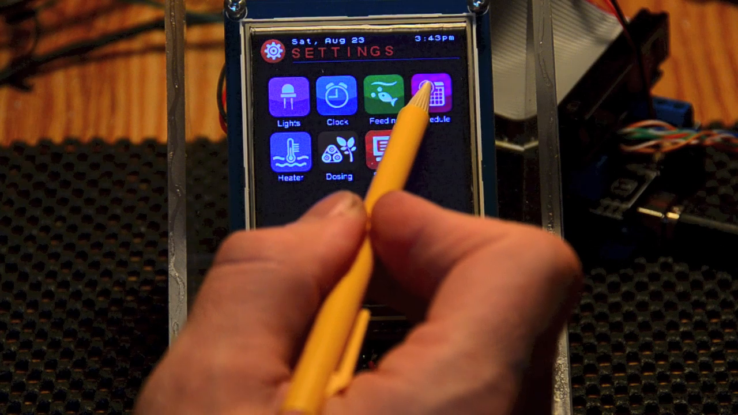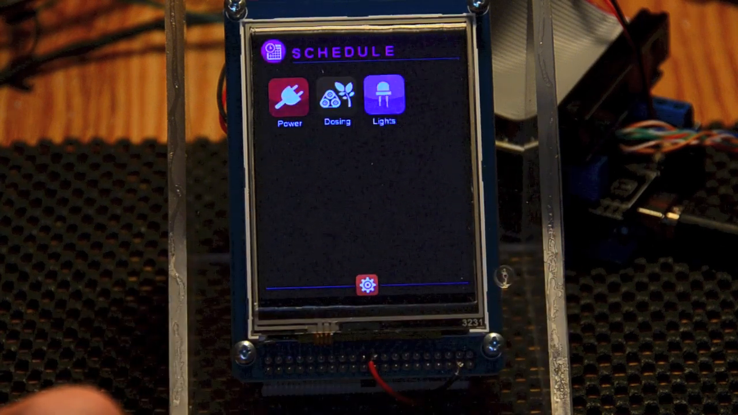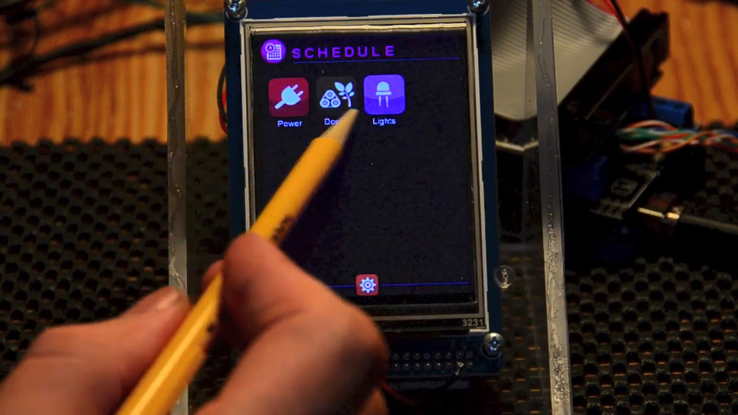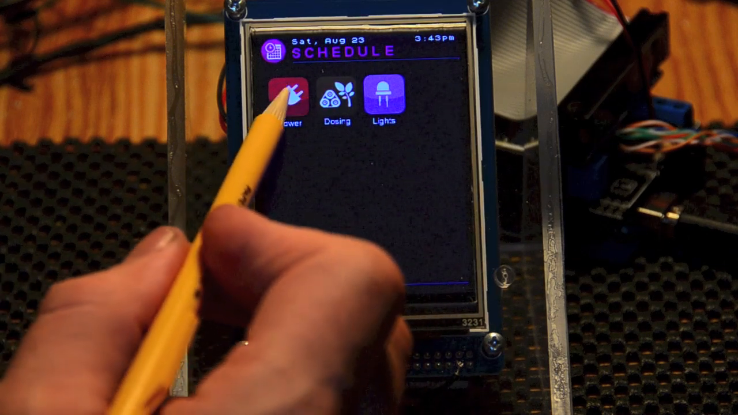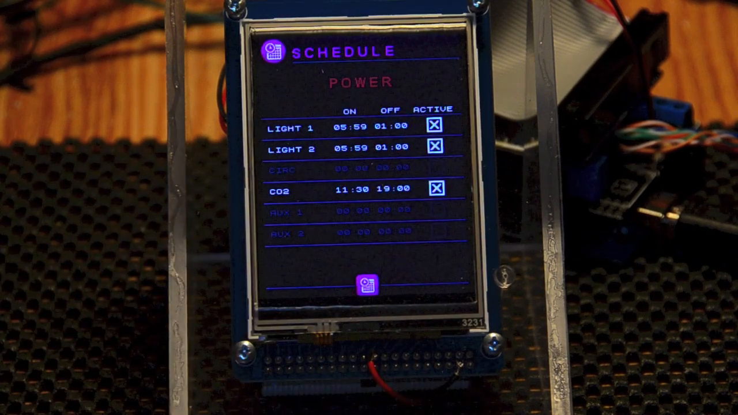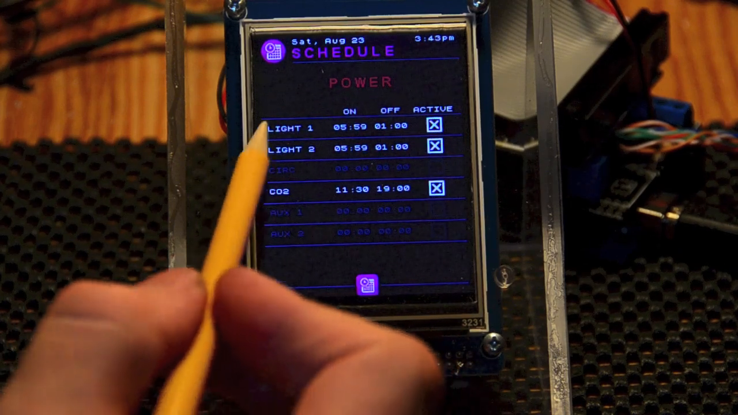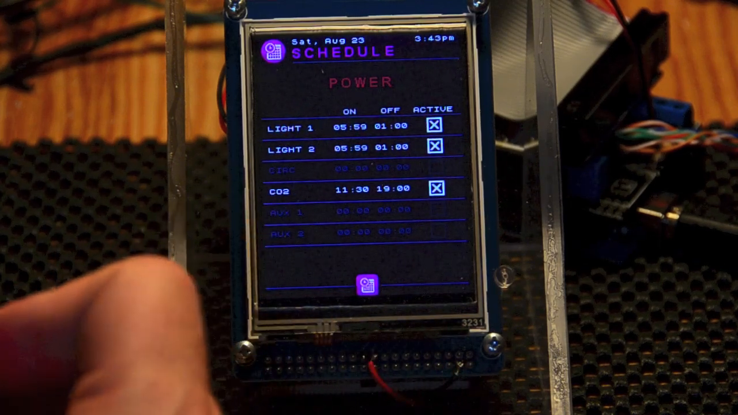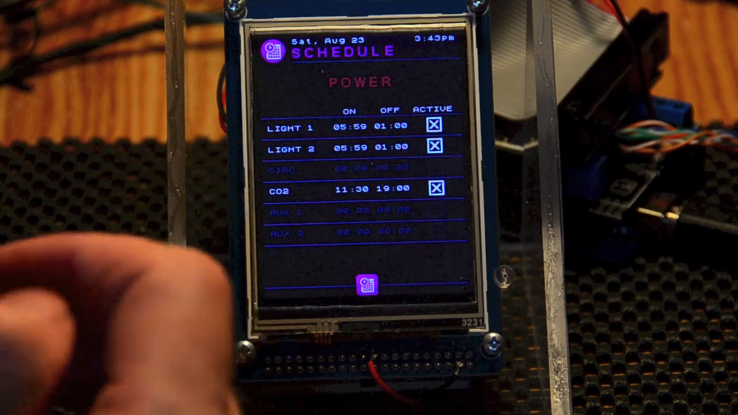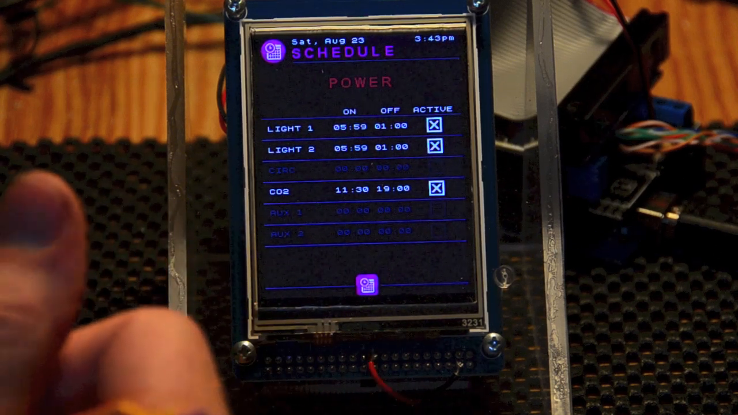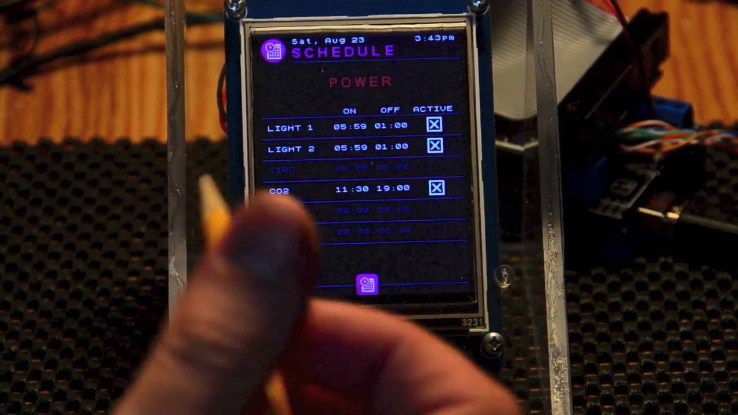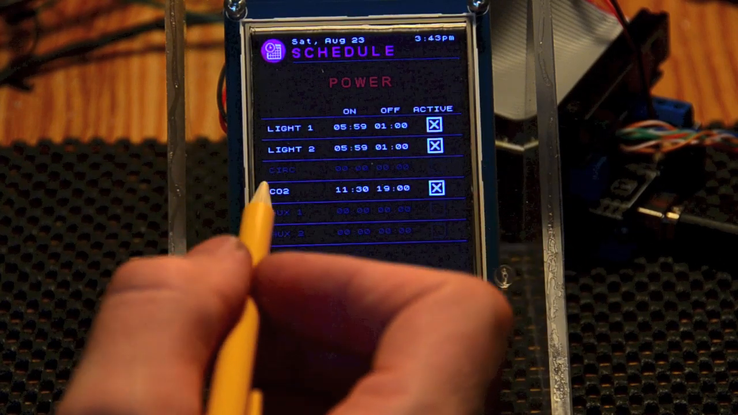So, schedule. If we come in here, we've got power, dosing, and lighting schedules. The power schedule is set up right here. Each line is a power output. Currently, I only have lights and CO2 scheduled, but I can schedule anything except for the filter, because you would never schedule the filter to turn off. So I didn't bother with that one.